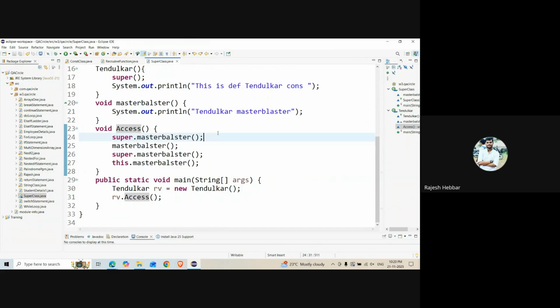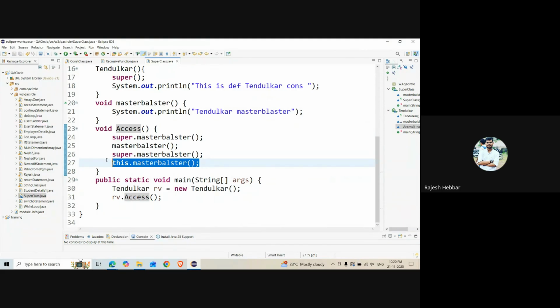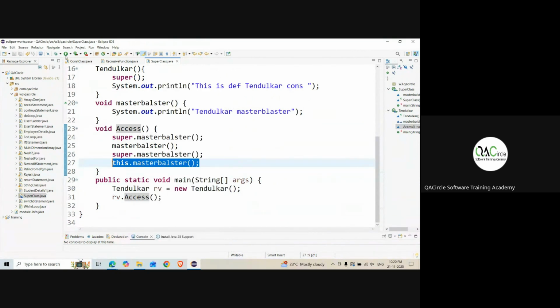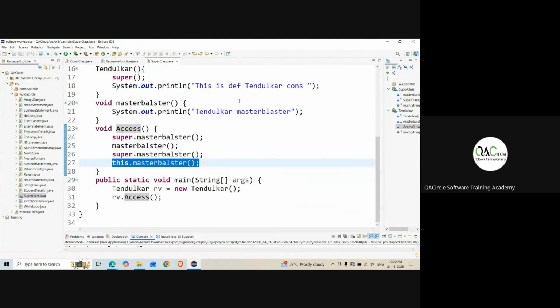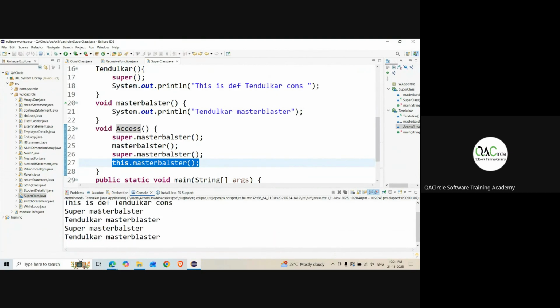So first it will print Super Master Blaster, like the first sentence. And then Master Blaster, it will print Tendulkar Master Blaster. And again Super Master Blaster. And again like this, it will be Tendulkar Master Blaster. So super, Tendulkar, right? Let's see. Okay, Super Tendulkar, Super Tendulkar.